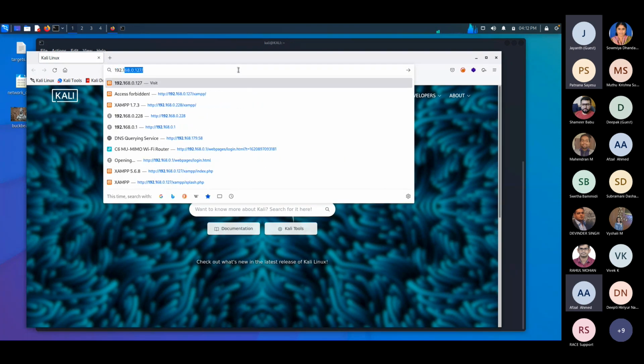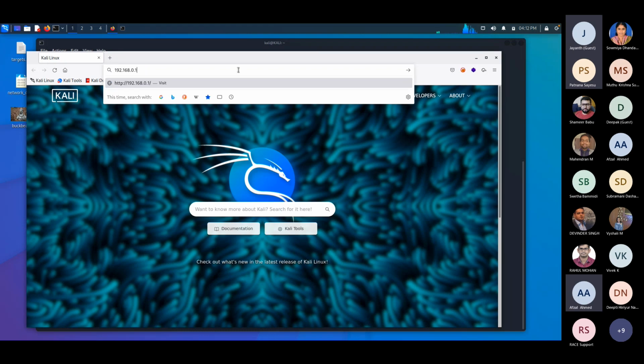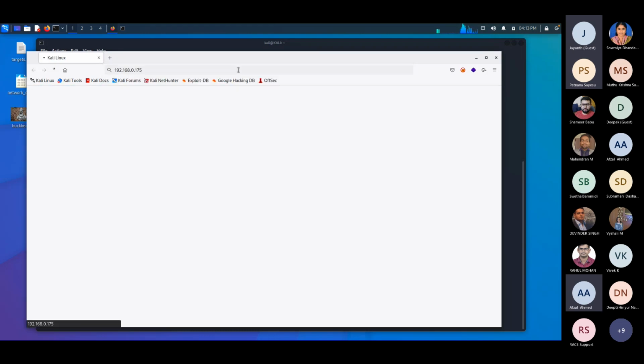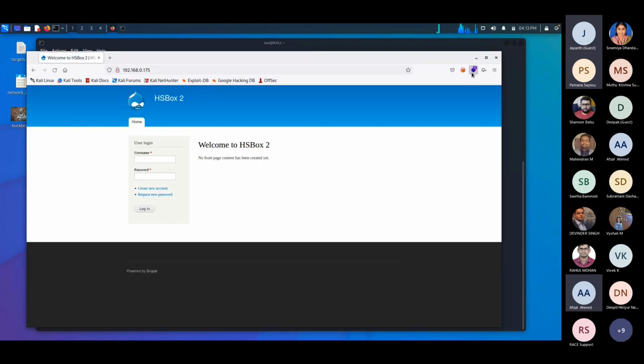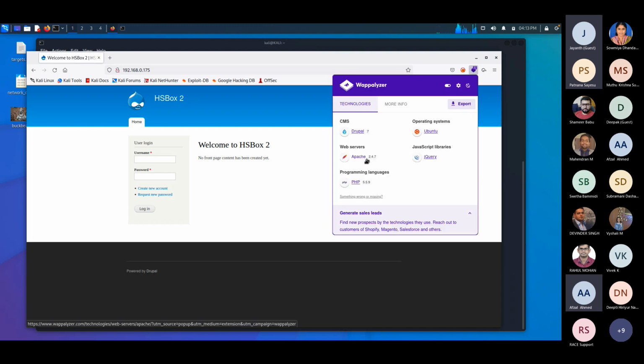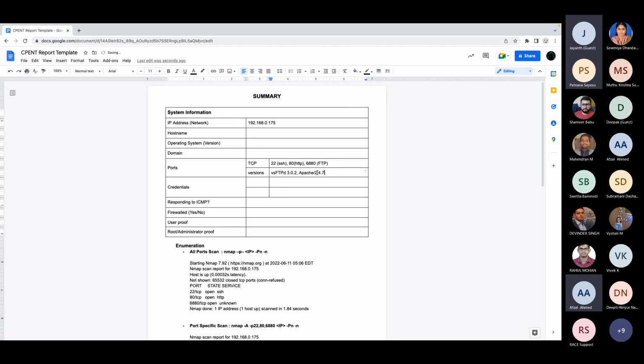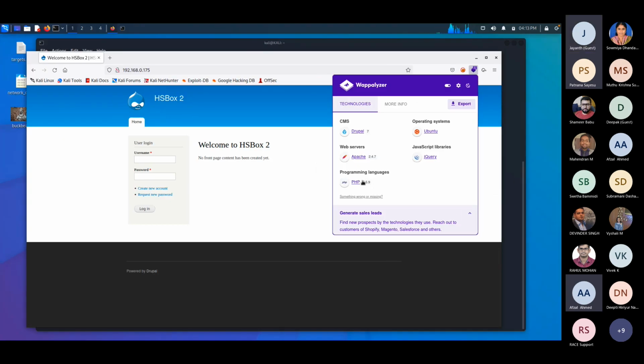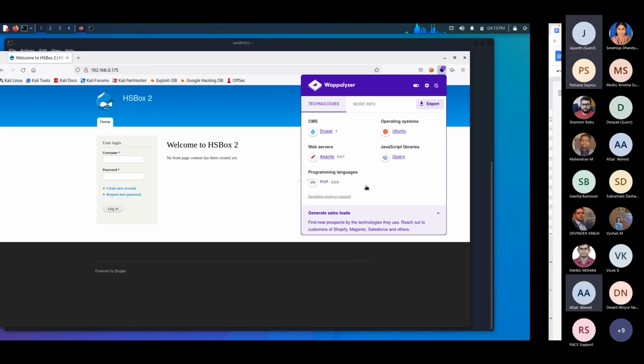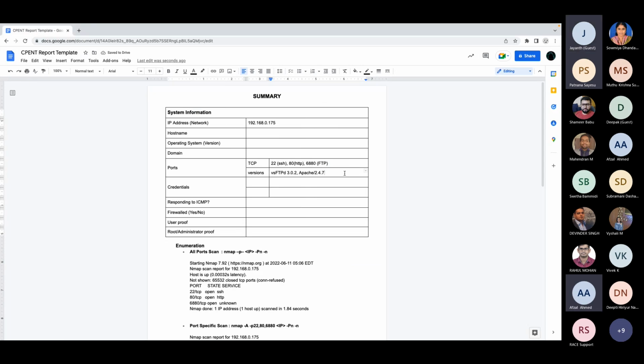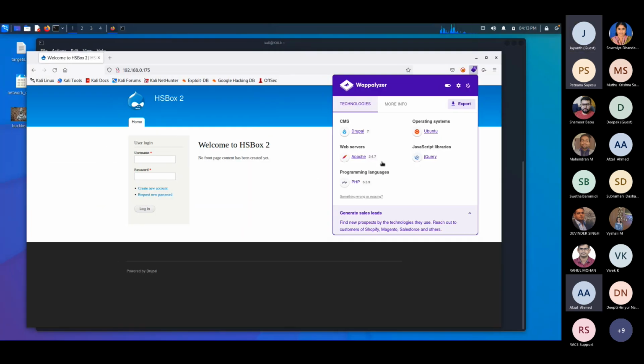So if I go to 192.168.0.175, very good. Wappalyzer is also telling us that it is Apache 2.4.7. We saw this. And PHP 5.5.9. So let's note down these three pieces we got from Wappalyzer.